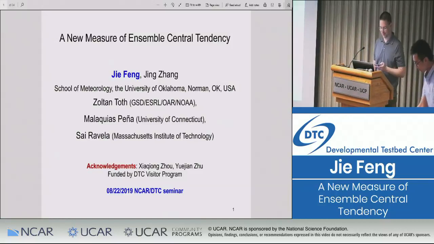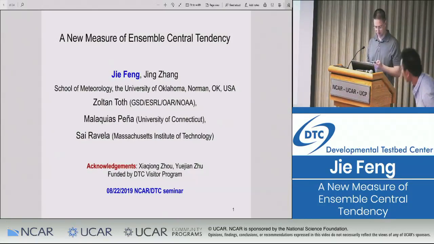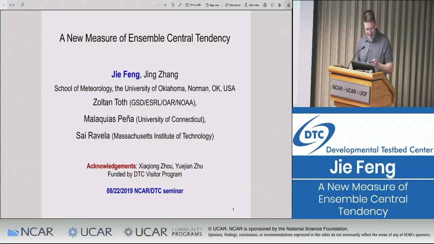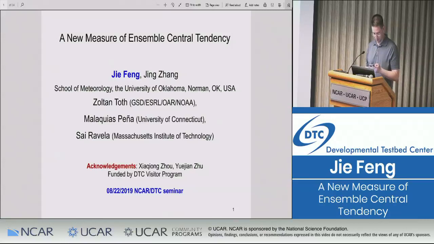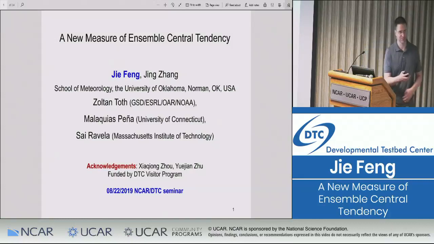This is Jie Feng from University of Oklahoma. He's a postdoctoral research associate with Xu Guang. He comes to us before that from Beijing, where he got his PhD in 2015, and before that at Nanjing University of Information Science and Technology in 2010, got his bachelor's degree. So he's working with Xu Guang on the impacts of assimilating novel observational data and high-resolution model configuration on hurricane analyses and predictions. And he's also working with Zoltan Toth at GSD on grid point estimation of analysis and short-range forecast error variances. And so he's here today to talk about his visitor project working on a new measure of ensemble central tendency. Go ahead, Jeff.